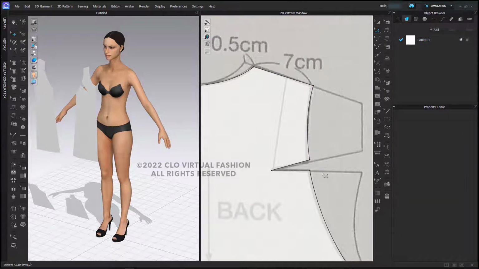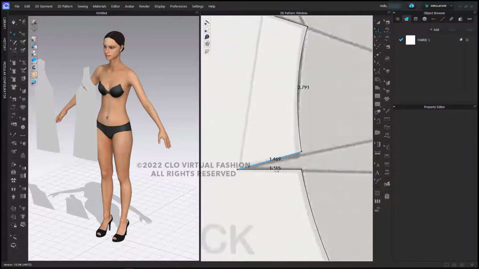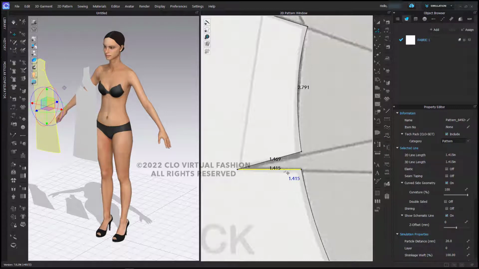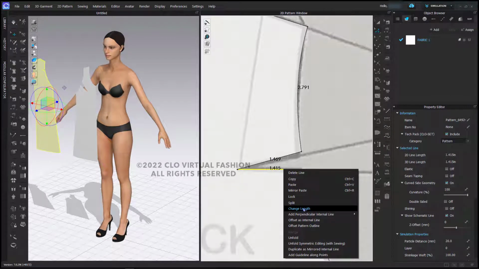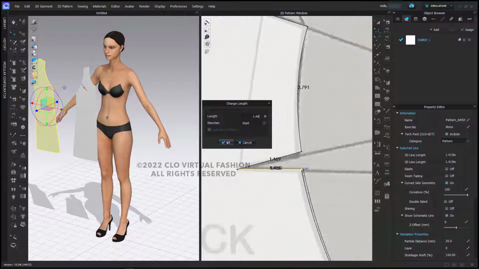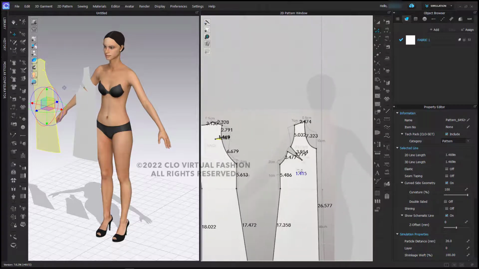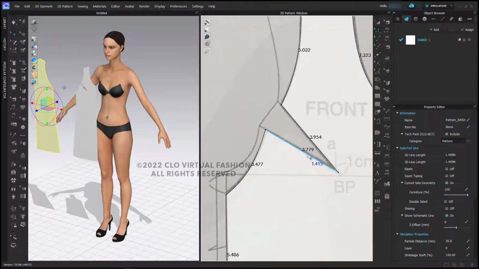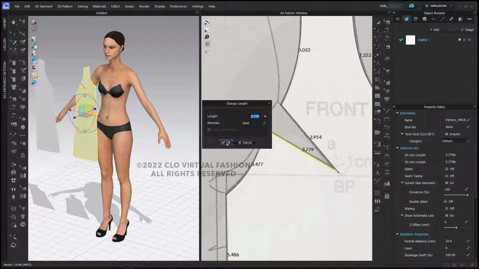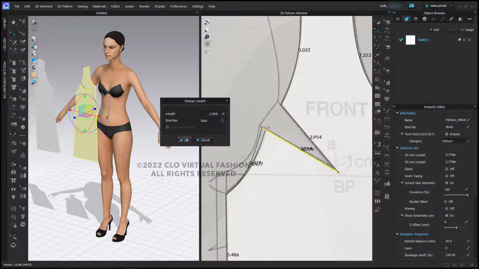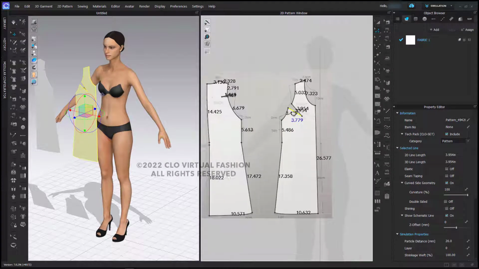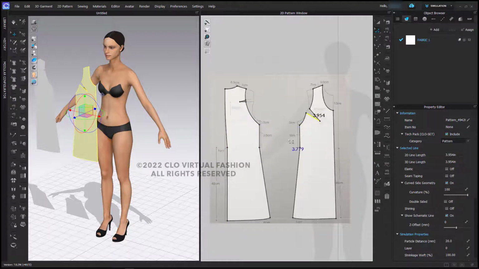The last thing I'm going to do here is turn on my line lengths, and I'm going to change the lengths of these darts here to make sure that they match. I'm going to make the shorter parts of the darts longer so that they match up. And just like that, I have drawn these patterns here from the image that I have placed in the background.